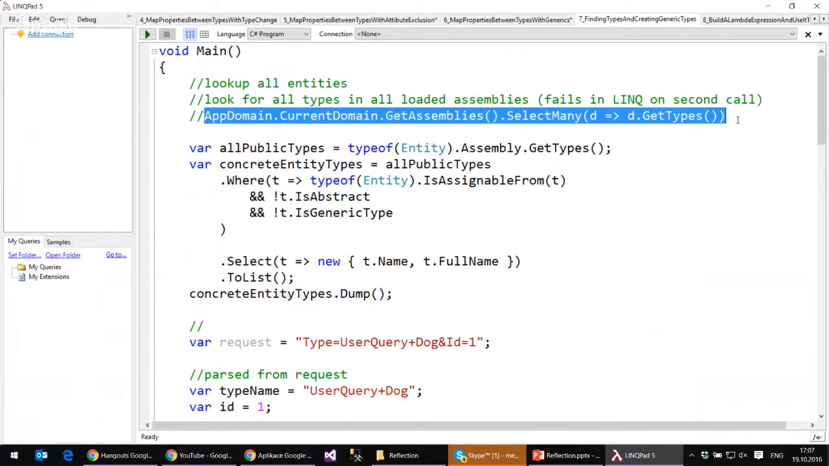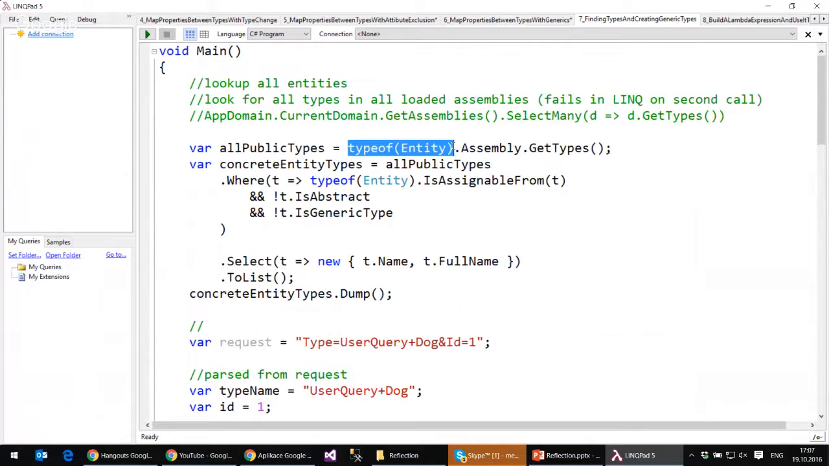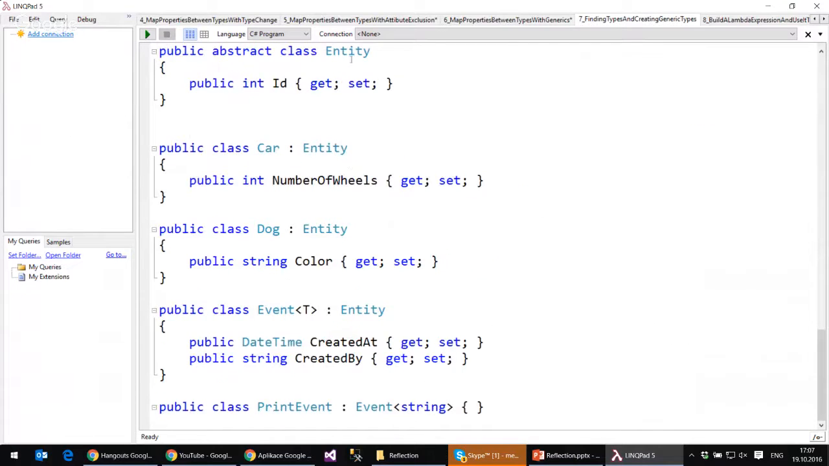So we want everything, and we don't want them knocking on our door saying, well, you missed this entity. Whatever. We cut your bonus. So this was what I went with originally, and it fails miserably in LINQPad on the second run. So instead, I'm just taking this type of entity because I know it's defined in the same assembly, taking the assembly from there, and then I take all the types that reside in this assembly, which is just this in this case.